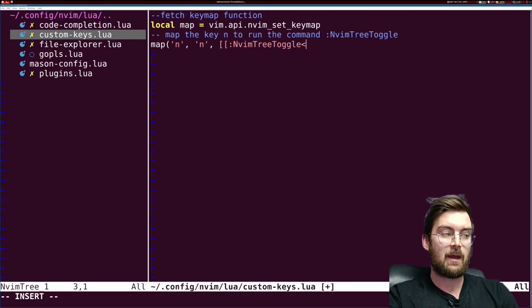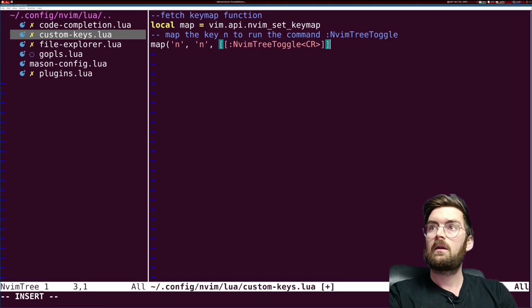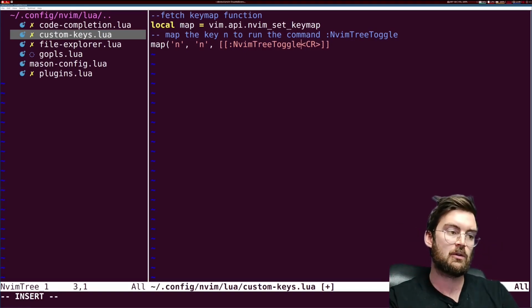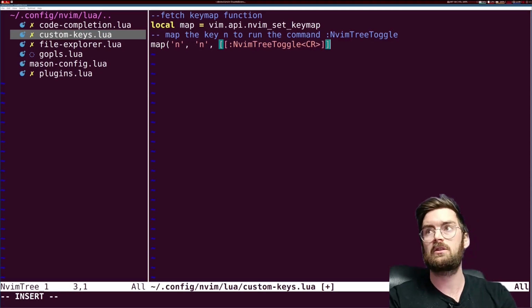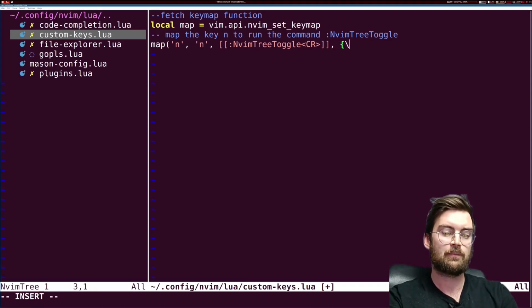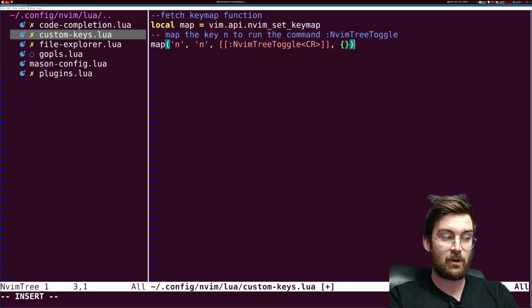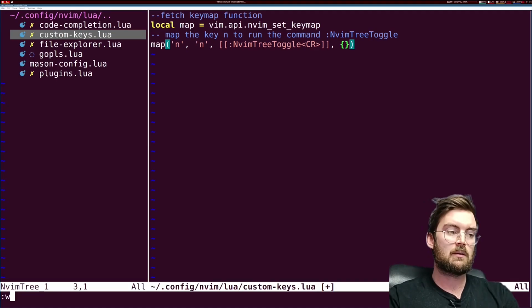But I will also add the key CR. The reason to add CR is because otherwise we will only open up the command tab with the command pre-filled, but we will have to press enter to execute it. And I kind of want it to execute by default. So adding CR will make the command also execute. And I'm going to pass in the final argument, which we can skip for now. And once I've done this, I'm going to go ahead and save the file.